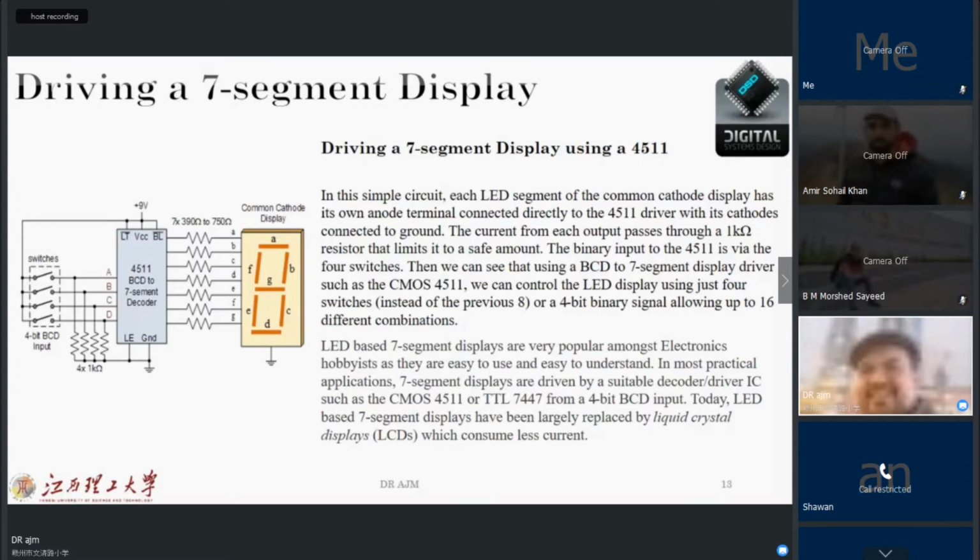Then we need some decoder to help us put the codes on 7 segments. One of the famous ones is 7511, which is a BCD to 7 segments display driver. And with the help of that, we can run our 7 segment.